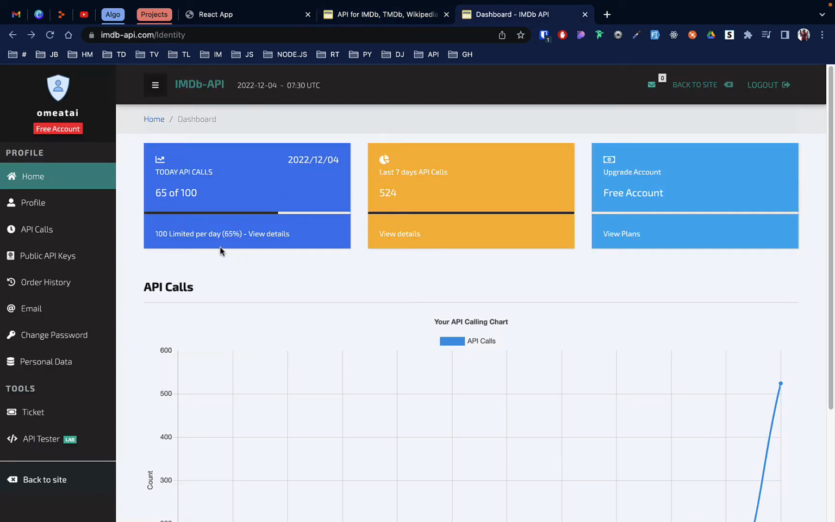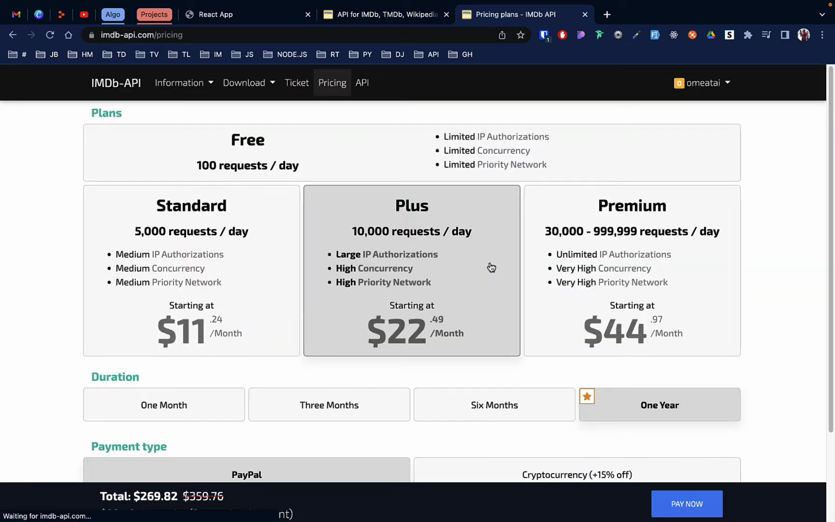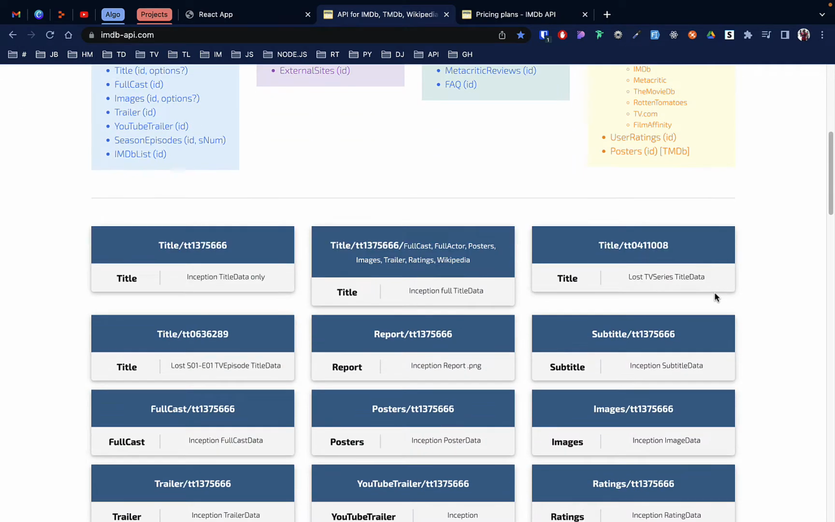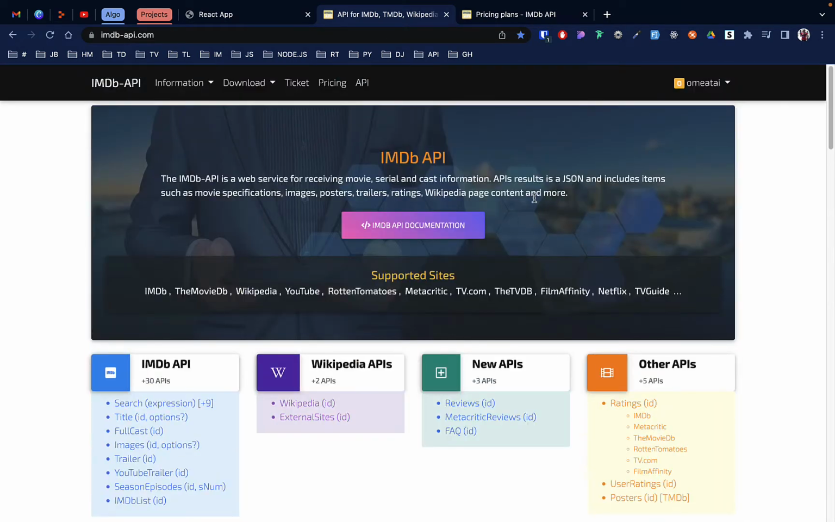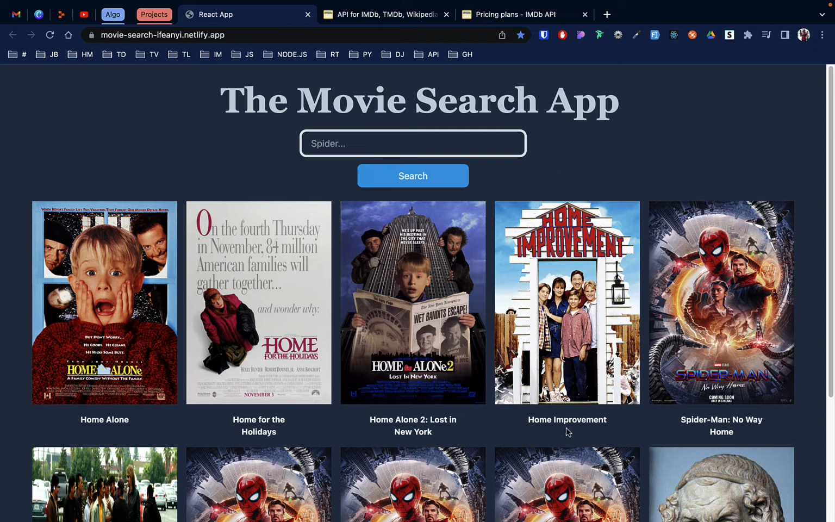If you look at my dashboard here, you can see I have a limit of 100 per day. I've used 65 for today. Each day they give you 100. If you want to upgrade, you can just view the plans, and this is more of the information on the number of requests you can make per day once you pay. I was just using it to figure out how it works and to build my application, which is currently deployed here on Netlify.